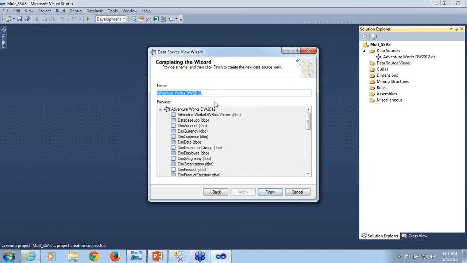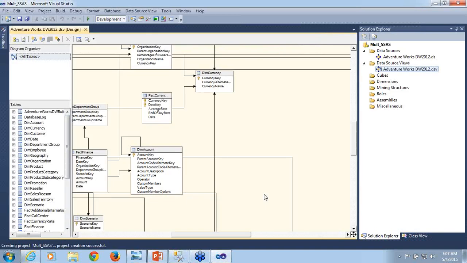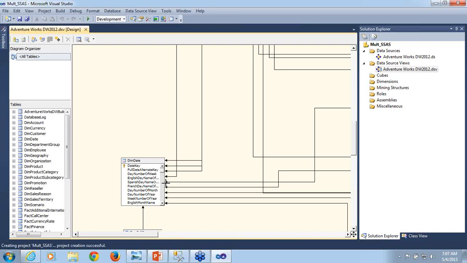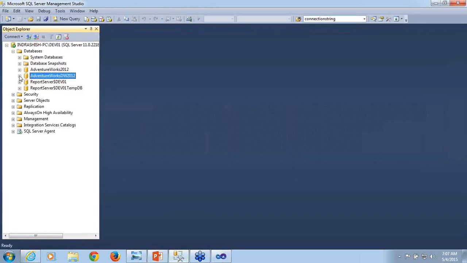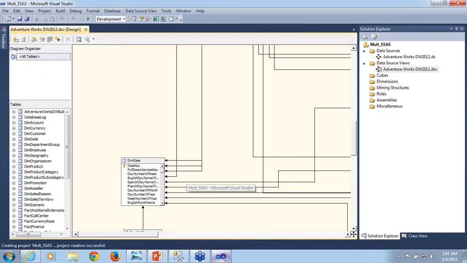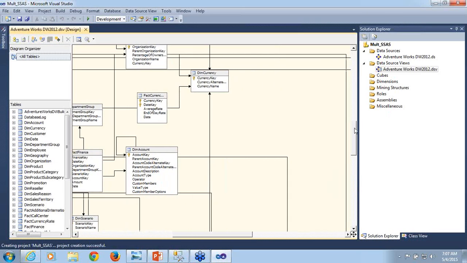So this is the data source view name. I click on finish. You can see here that it has already picked up the existing relationships in these tables. The primary key, foreign key relationships between different tables, the data source view has picked up by itself from the tables.